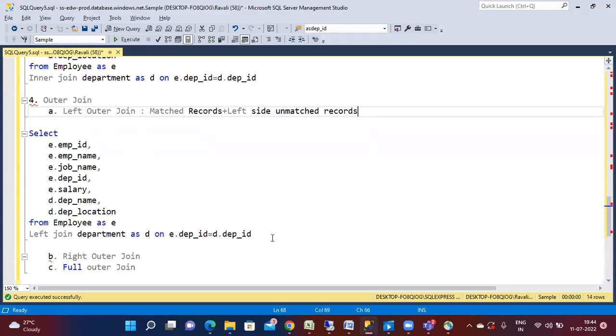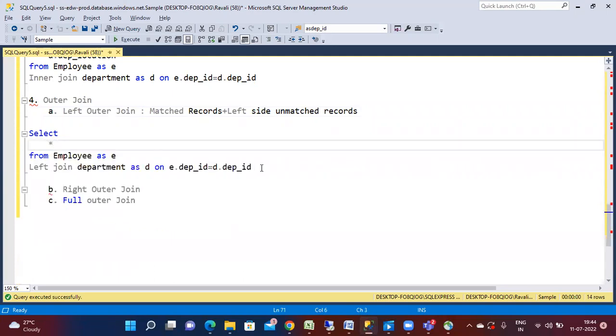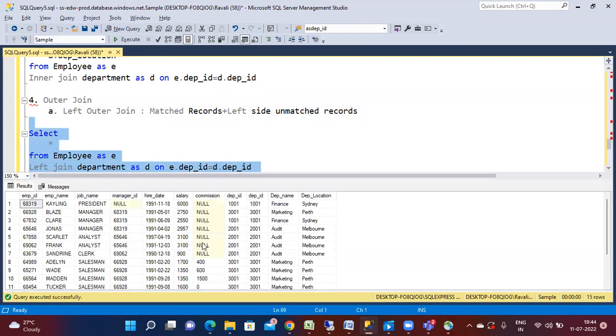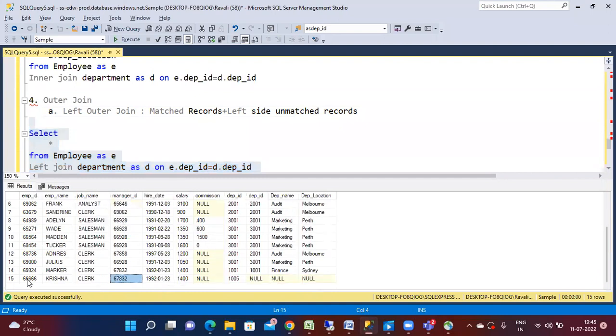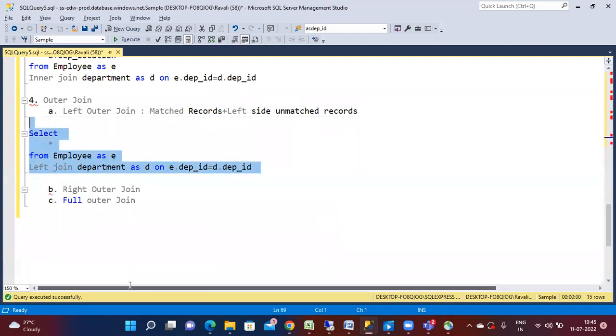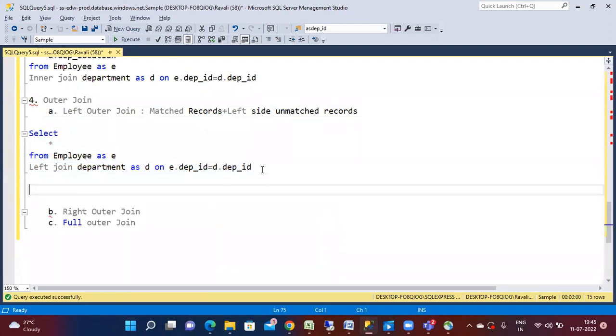So if you do left join, what you'll see? In my example, I'm always keeping a star here. You know, if you want the data for selected columns, you can do like that, but I have shown you with star. See, you got this record with null, right? From this query, what is the output we are getting here?